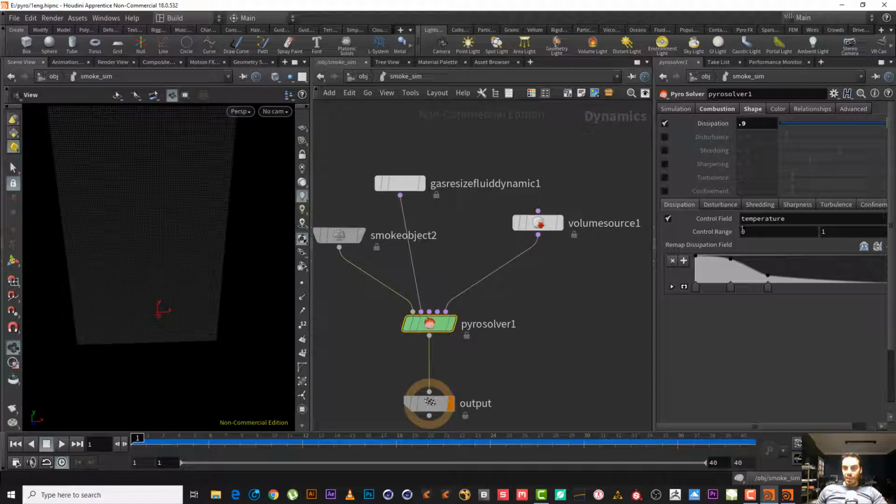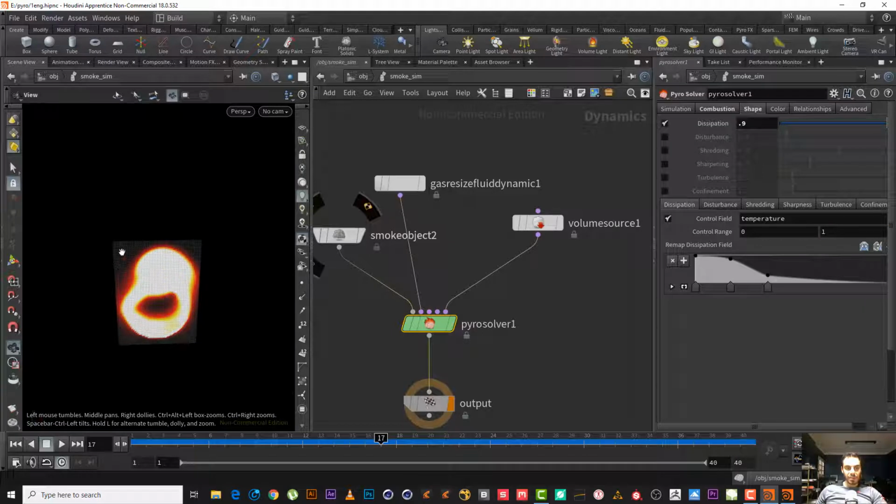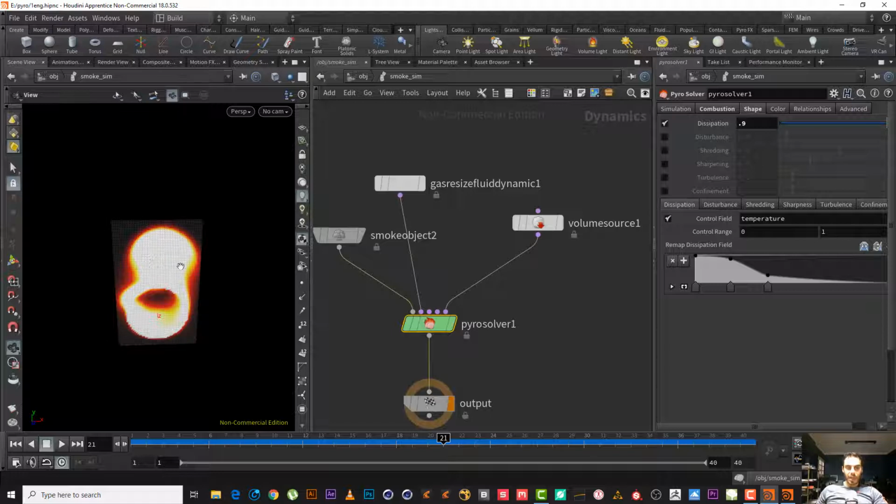So we have the control range from 0 to 1. All this black is 0, and all this white is 1 and above. Okay, for the value of the temperature, this black contains 0 temperature, and this light color, white color, contains 1 and more. Okay, 1 and above, 2, 3, 5. So as we can see here, this is the strength of the dissipation for the smoke.